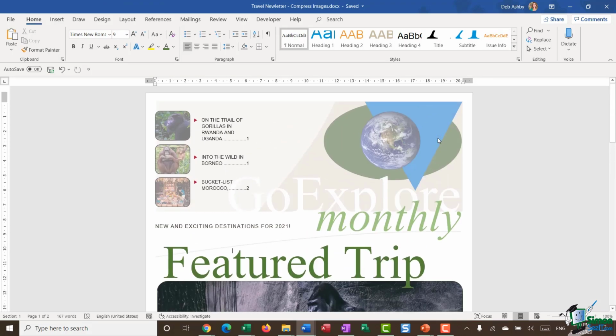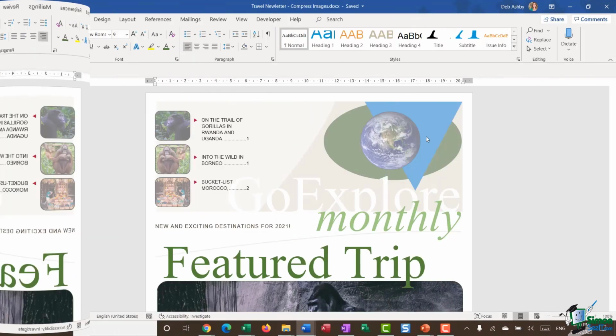And if you do that, you'll find that your document works more efficiently and you won't get that lag as much. So just be aware of that, particularly if you have longer documents which contain lots of images. Make sure that you choose to delete the cropped areas and also compress all of the pictures to a quality that's suitable for you. That's it for this module.